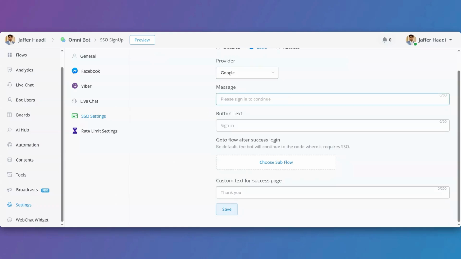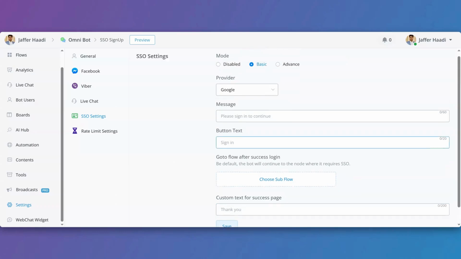Here you can edit that message. You can edit the button text. Once the user presses the button and after successful sign in, then you have an option. You can stay inside the same subflow where the user is going to sign in, or you can redirect the user to another subflow to continue the next flow, right? And on the page where you are going to connect your profile, you can type a success message, something like thank you or whatever you want.